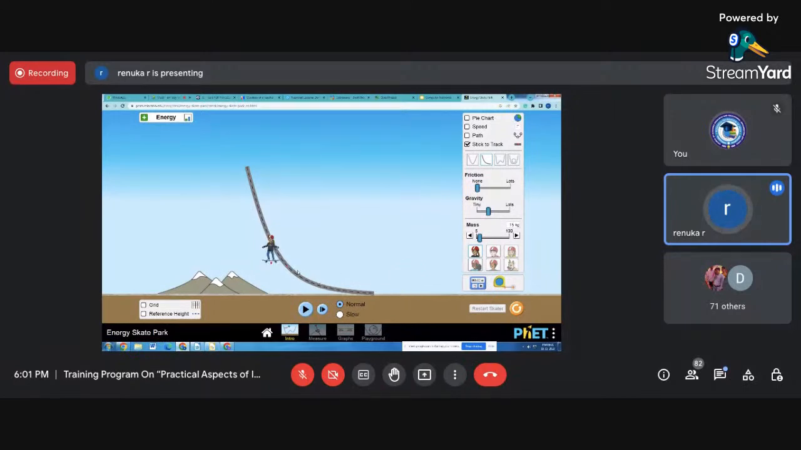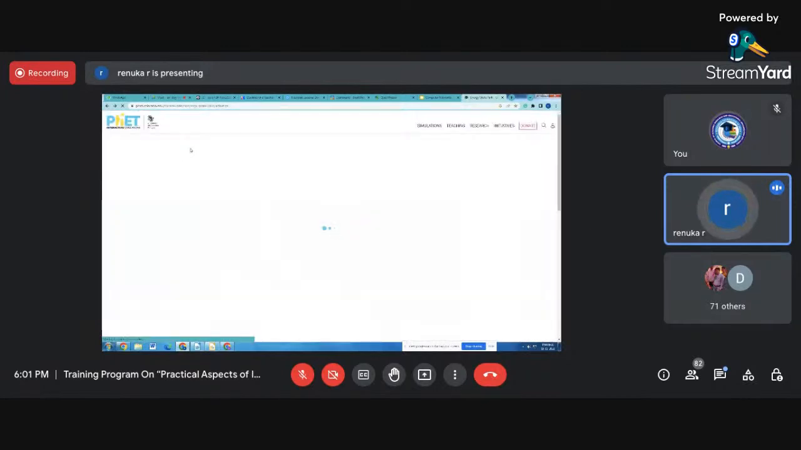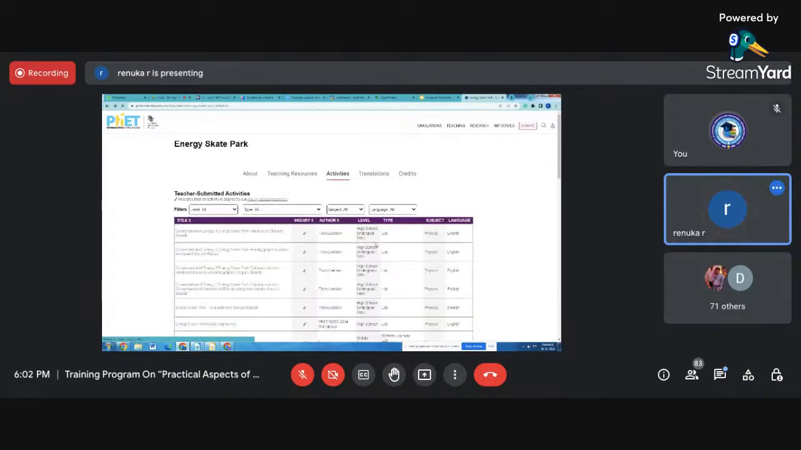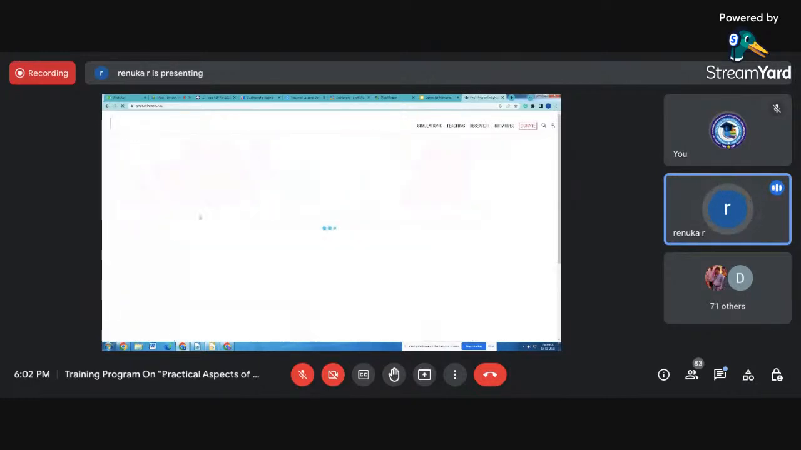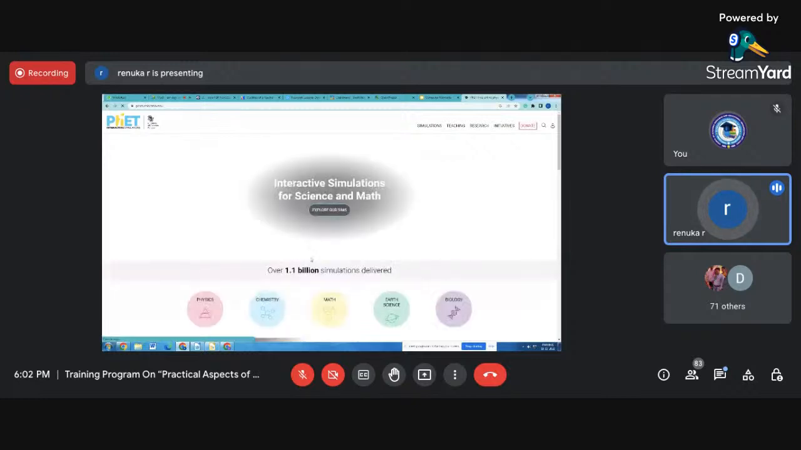See, you can see the simulations in this way, and you can show the students the simulations in this way. Not only this one, it has physics, chemistry, and some math and biological simulations as well. So you can just explore. You can click on this to go to the home page. So it has so many simulations.